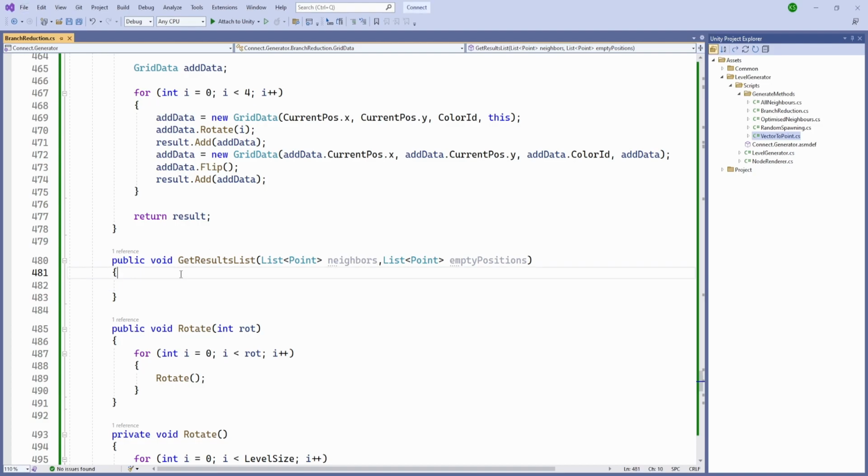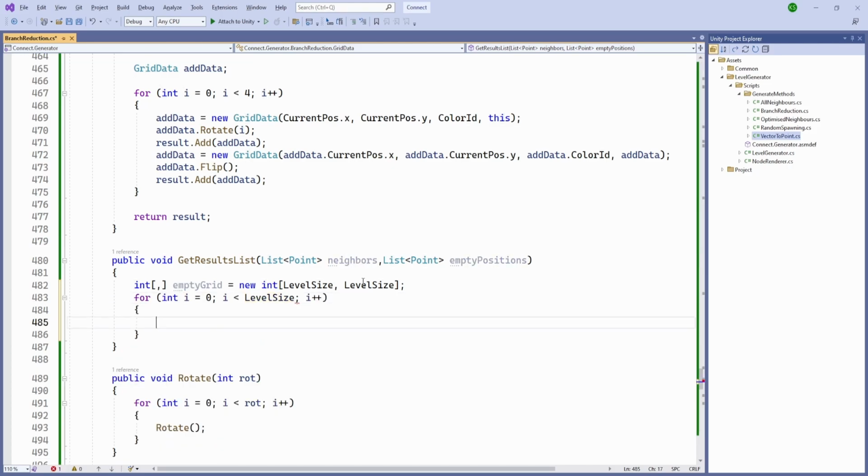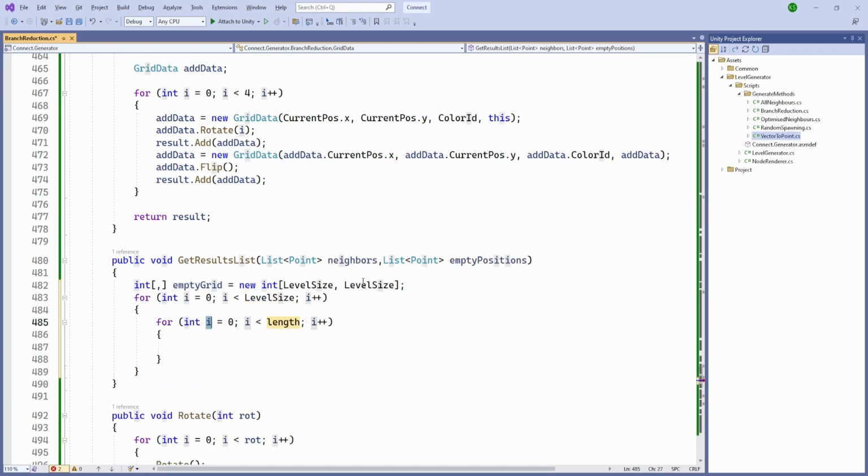So let's first create a 2D grid, and we are going to call this empty grid, and it is going to be a new int, and we are going to pass the level size. After that we are going to set this grid, for int level size, and what we are going to set it to is -1.